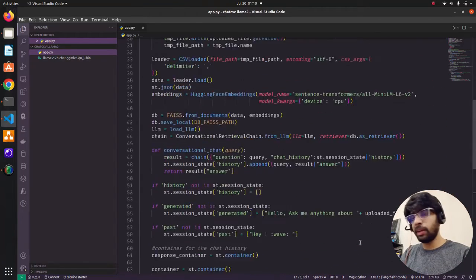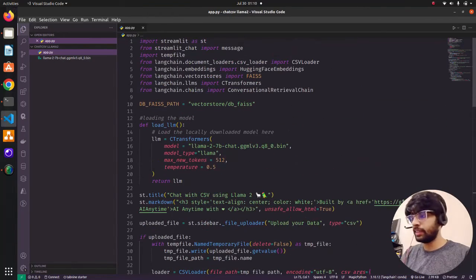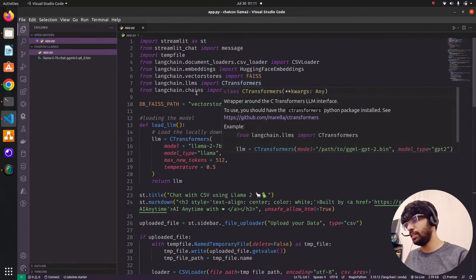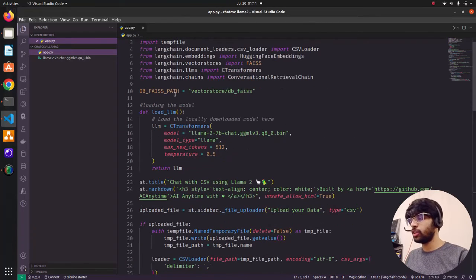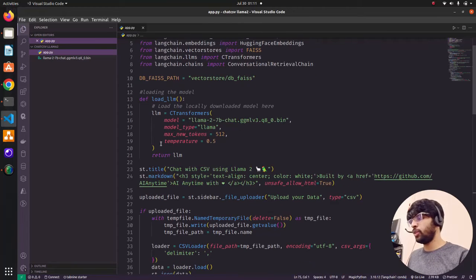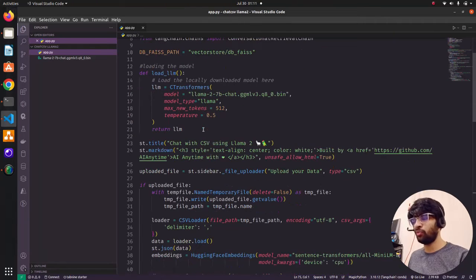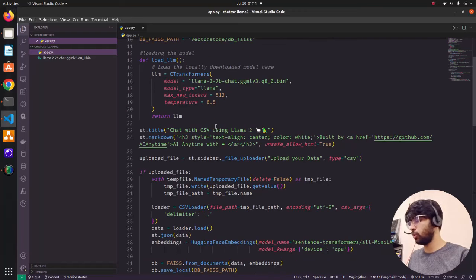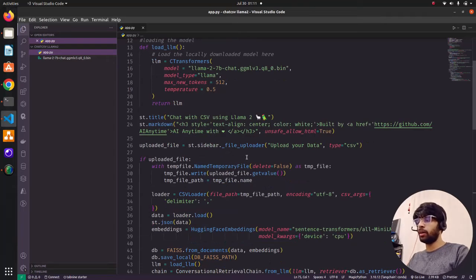I'll just explain quickly from top to bottom before running this application or the bot that we have created. We have imported all the required libraries. You can see we have a FAISS path or a vector store path where we'll store our created and generated embeddings, and then we are loading the model using CTransformers, GGML model, model type Llama, max new tokens 512, temperature 0.5. You can customize the hyperparameters, I'm not going to do that. And then I have some titles, markdown, etc. for the Streamlit app. Then I have a file uploader in the left-hand sidebar on the Streamlit, where the user will upload a CSV file.